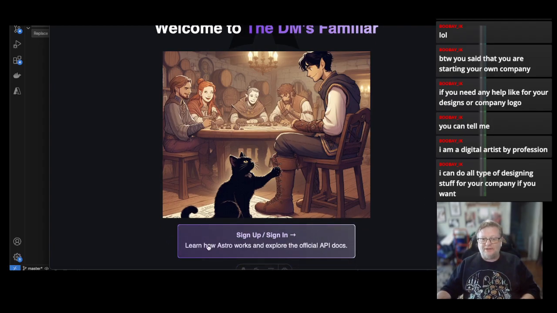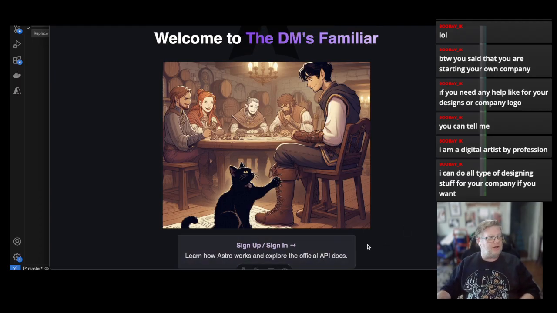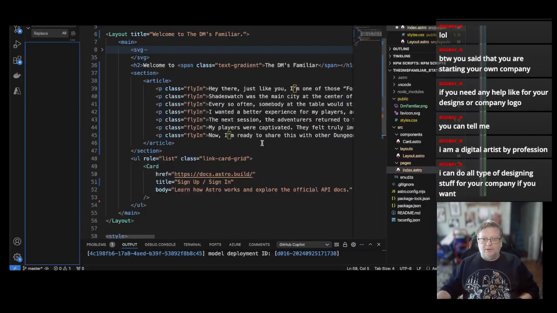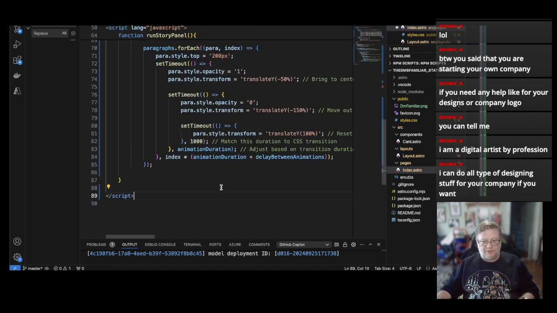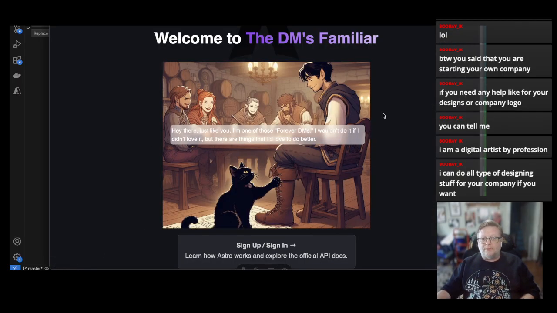So sign up, sign in, learn how Astro works, and explore the official API docs. And now I got to bring in some JavaScript just for this page. I'm going to copy. And down underneath layout and style, I'm going to add script, save. And I'm going to hit the old refresh button. There we go. So that's flying in and out now the way I wanted it to.